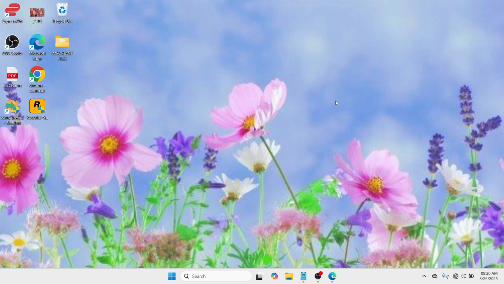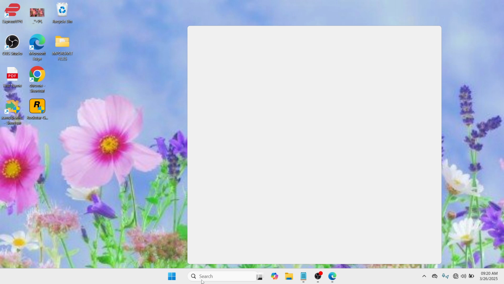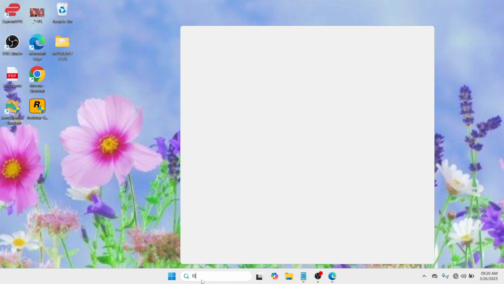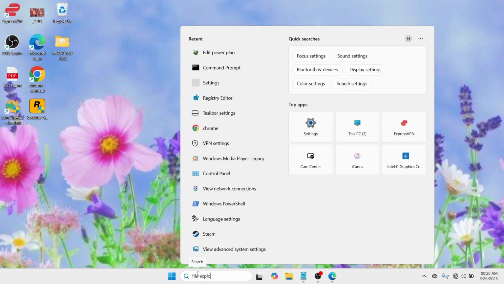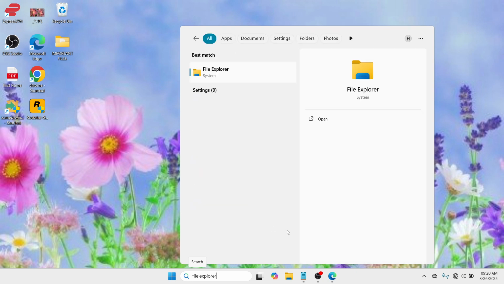The very first step that you need to do is here at the bottom search bar, please type for File Explorer. The moment you have typed it, go with the best match and click on Open to continue.